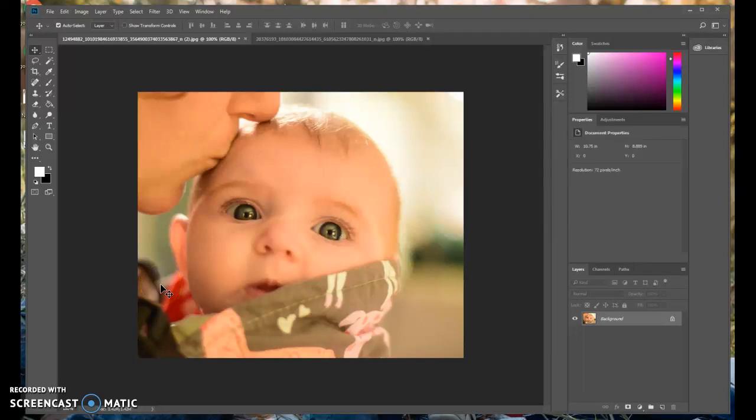Okay guys, for this tutorial we're going to talk about adjustments and how to use them in Photoshop. So you've got two options when it comes to adjustments. I've opened up a picture and I'm going to show you those two options. Now your first option is up here.